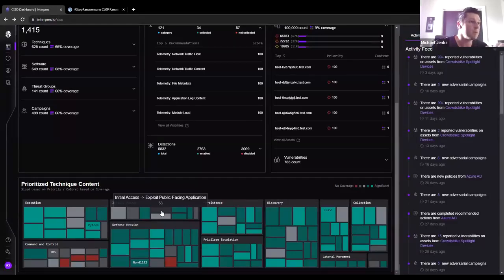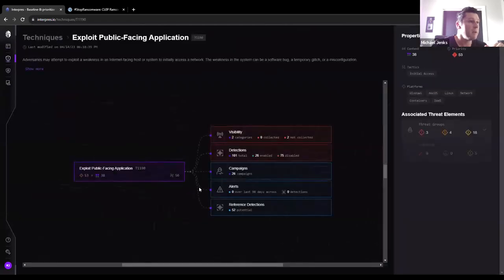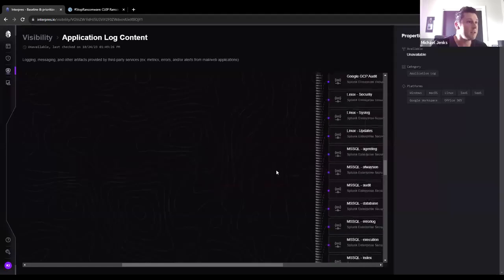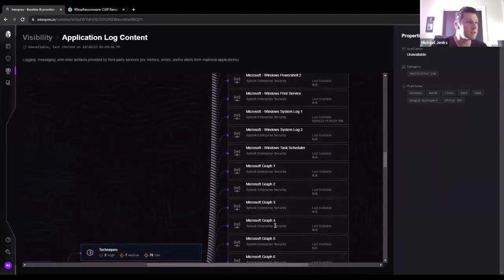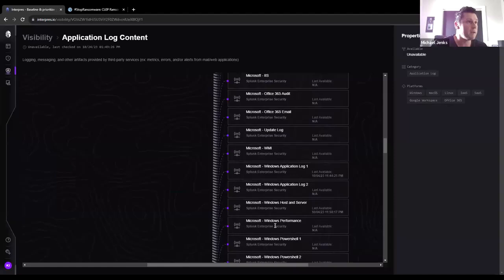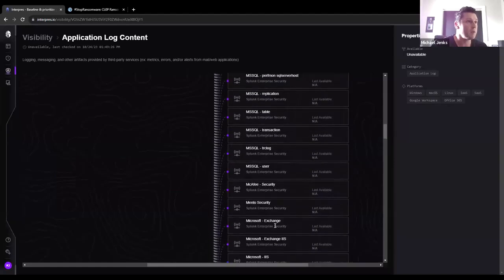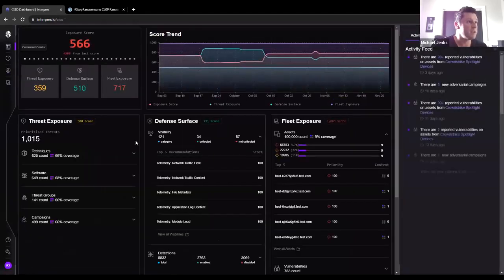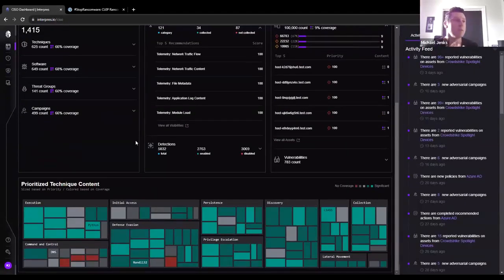So, looking at exploit public facing application, as you can see here, the visibility is a major concern. There's two categories of telemetry and visibility here, but we're not collecting any of it. So being able to pivot into, let's say, application log content, you can see here that there's a ton of logs out there in this ecosystem. The problem is they're not making their way into Splunk or the SIEM within this infrastructure. So again, it's just an easy way to visualize areas of concern and then pivot into ways to rectify that quickly.